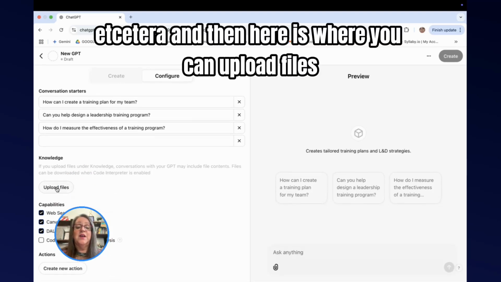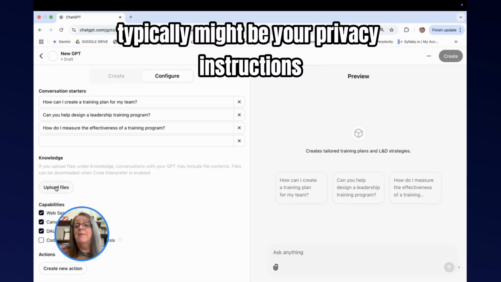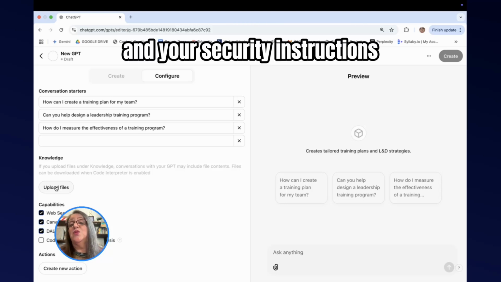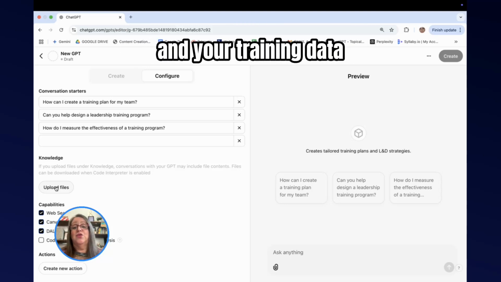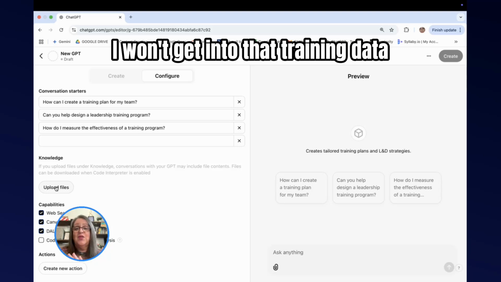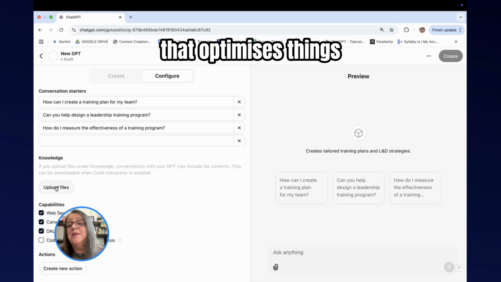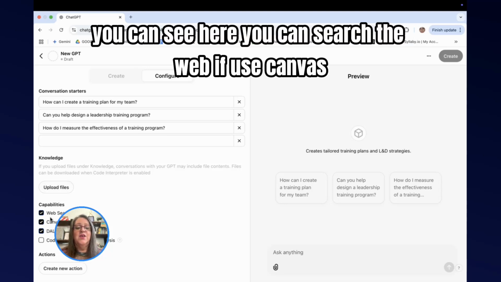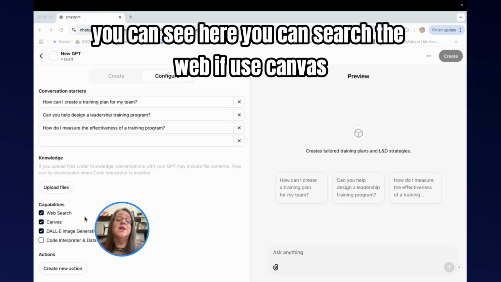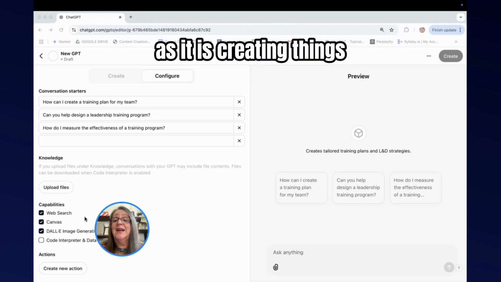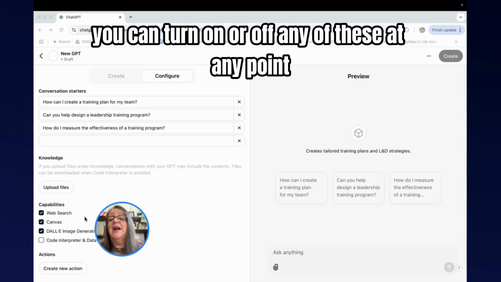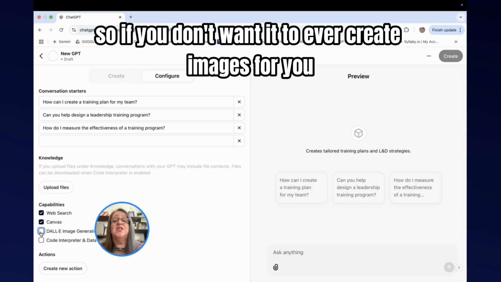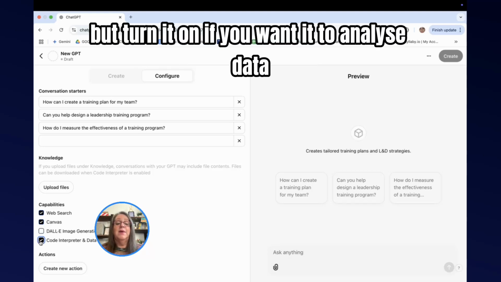And then here is where you can upload files. Your files typically might be your privacy instructions and your security instructions and your training data. I won't get into that. Training data could be formatted in a particular way that optimizes things, and your instructions obviously can be as well. You can see here you can search the web. You can use Canvas, which means that you can interact with it as it is creating things. You can turn on or off any of these at any point. So if you don't want it to ever create images for you, you don't have to, but turn it on if you want it to analyze data, etc.